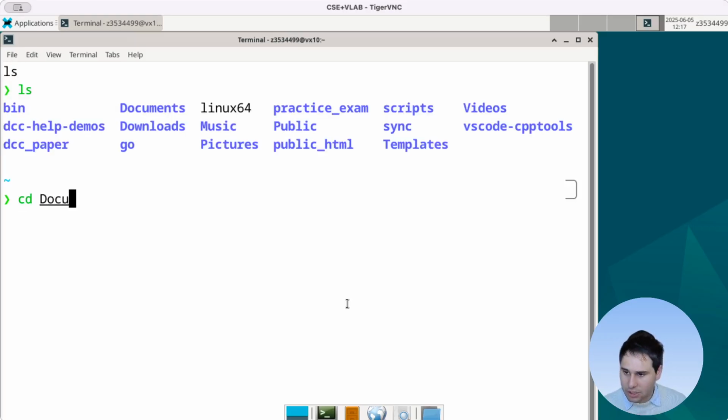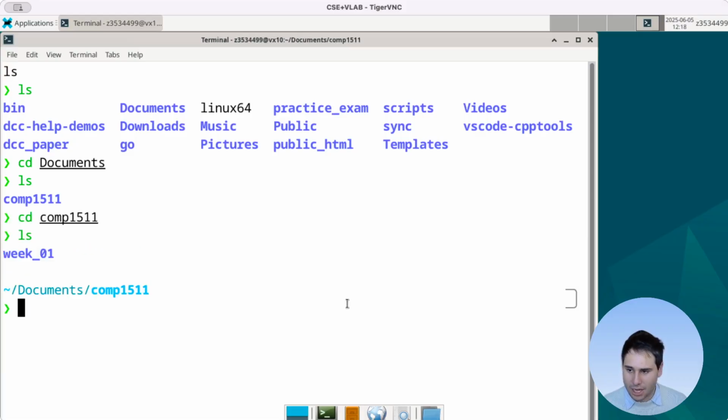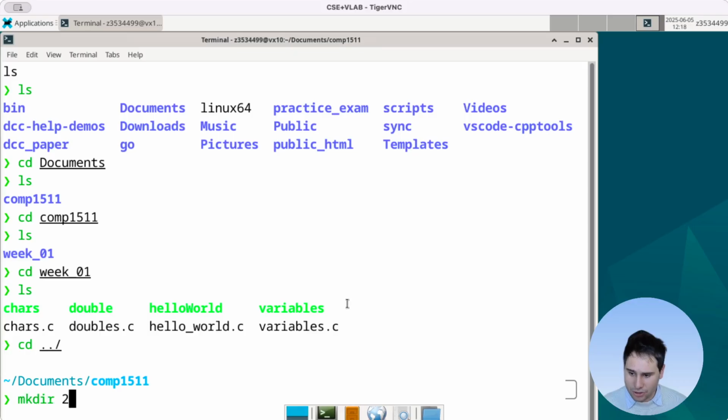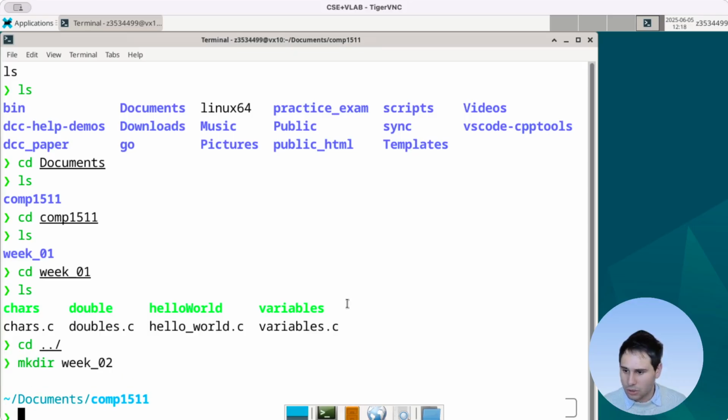I'm going to go to Documents. I'm going to go to COMP1511. I'm just CDing around. Remember we spoke about this in week 1, 2. I'm going to CD into week 1. No, I'm not. I'm going to make a directory called week 2 and CD into that.